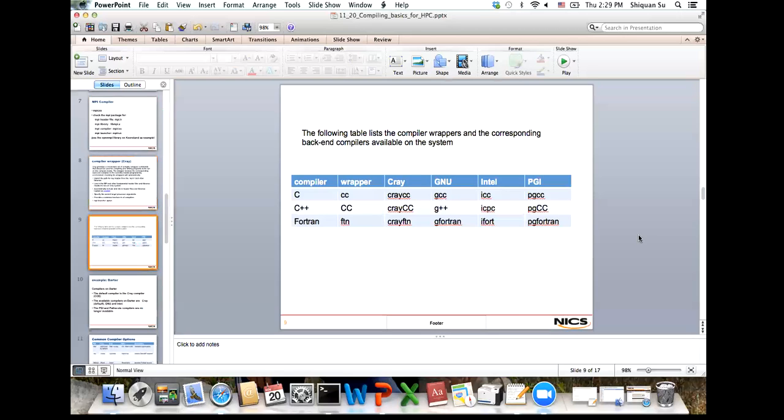The following table lists the compiler wrappers and the corresponding back-end compilers available on most of the supercomputer systems. For the compilers, mainly we will use three different languages: C, C++, and Fortran. For the wrapper, the C language will be cc, for C++ it will be capital CC, and for Fortran it will be ftn.